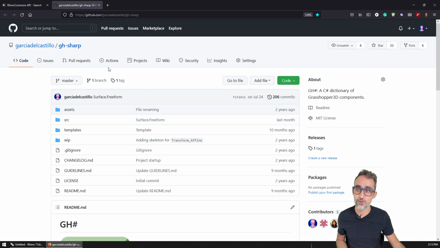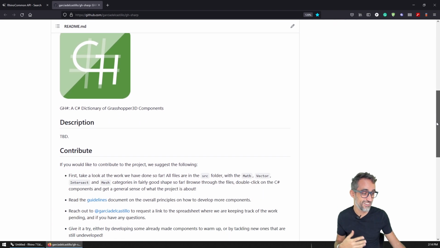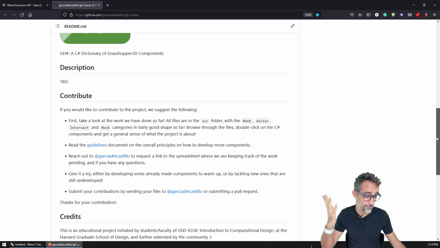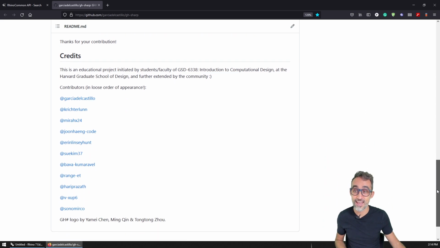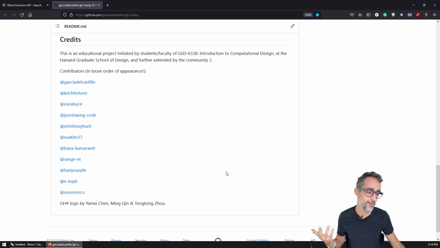The project is called GH Sharp, or Grasshopper Sharp, a C# dictionary of Grasshopper 3D components. The idea is that this is an open source project that I started 2 years ago, and I'm still trying to wrap it up because, of course, I always have like 17 other things to do. It was started as a project in my class in the design school at Harvard, and then it got amplified by many more members of the community, and we have had contributions by a lot of people who have gently and very gratefully given their time to the project.